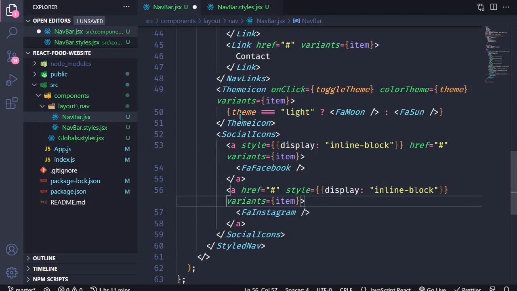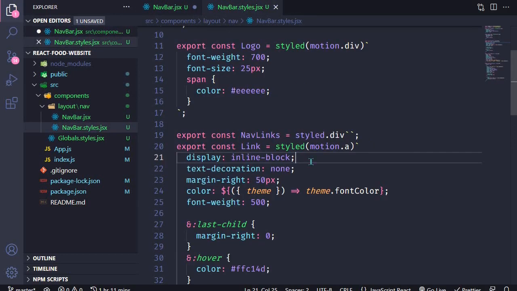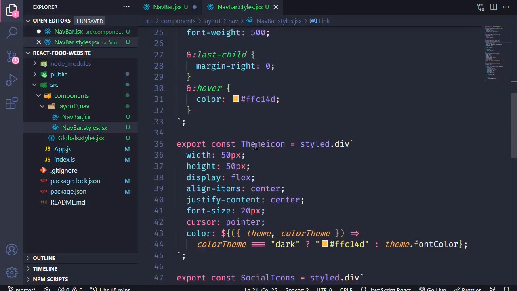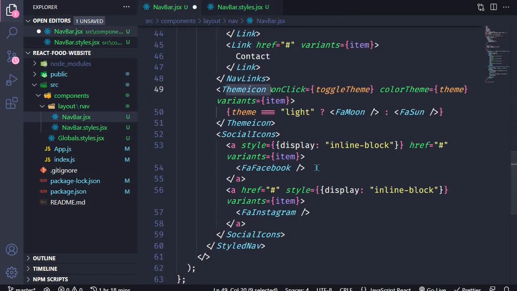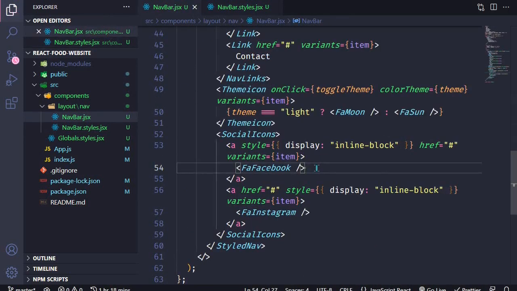But now we need to go to theme icon in styled components and use the motion object. So in our theme icon, instead of styled.div, I wrap this one and say motion.div. Okay, and I'll save that, and then I'll come to the navbar and I will save it, and hopefully everything will work out. And let's test it.